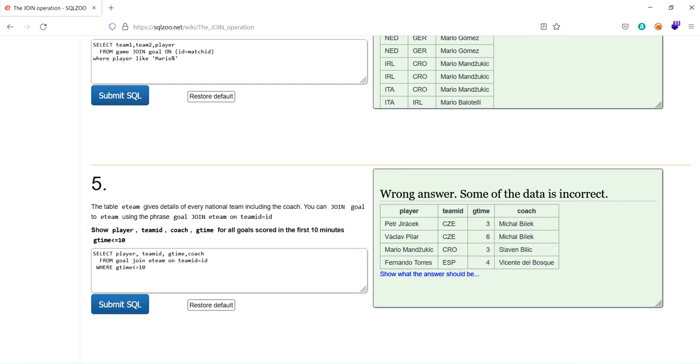Submit the query. Also, some of the data is incorrect, so player, team ID, coach, and G time. I already mentioned this, right? Even if one column is misplaced, they still consider it a wrong answer.